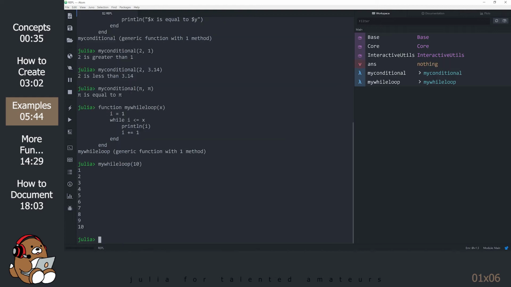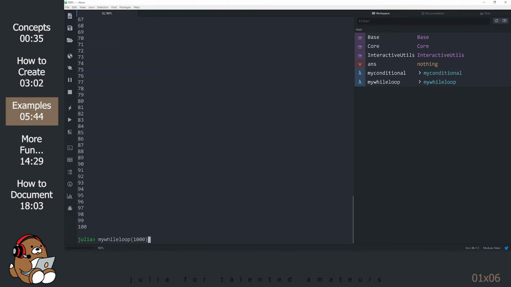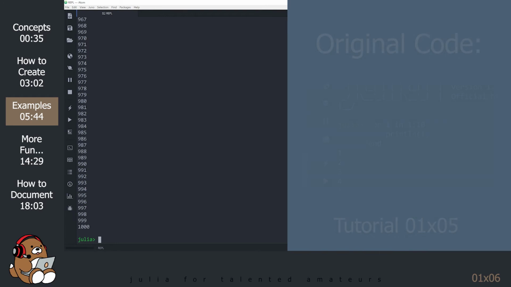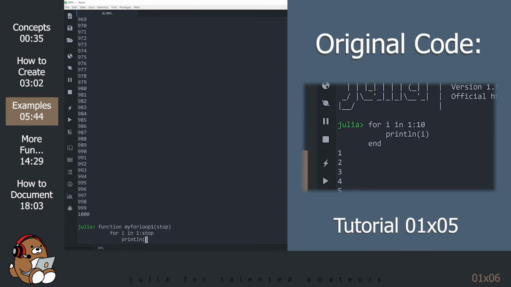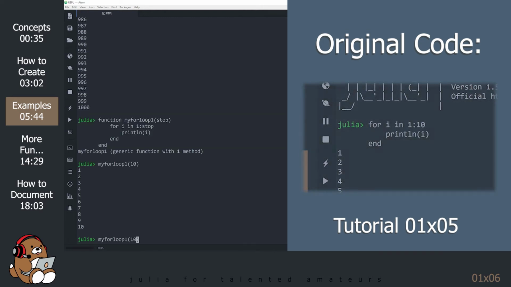Let's call our new function to see how it works. Here are some examples of for loops. The original code used the range 1 to 10 as the iterator and printed all of them out. Let's create a function called myForLoop1 to allow a user to select the number of when to stop printing. Note that you can use any name as the argument name. Let's call our new function to see how it works.